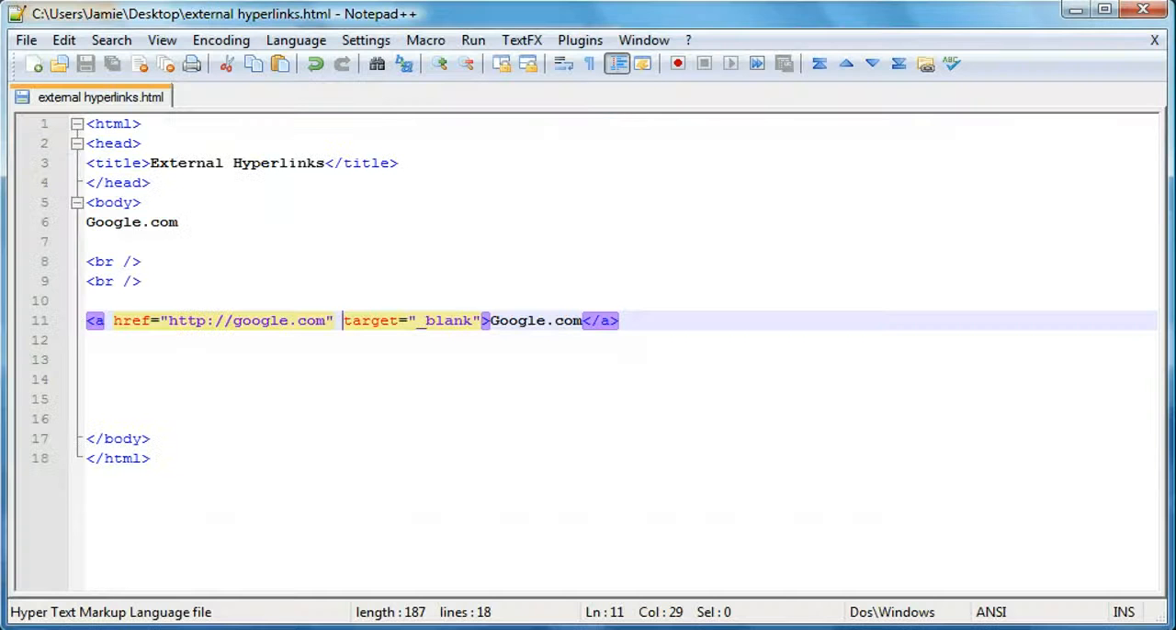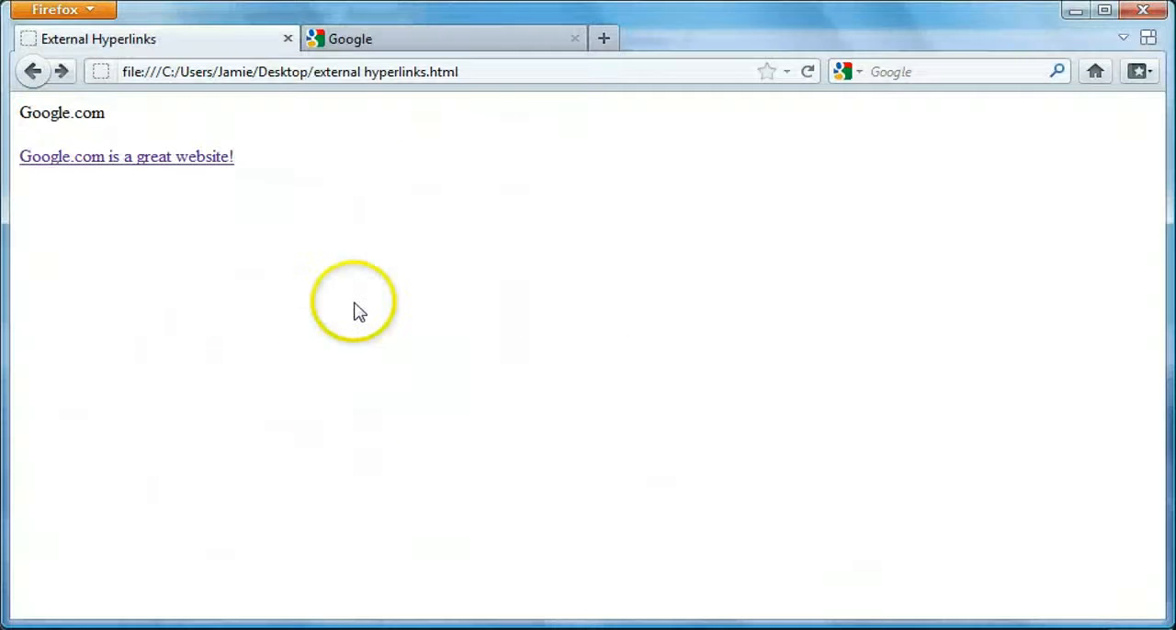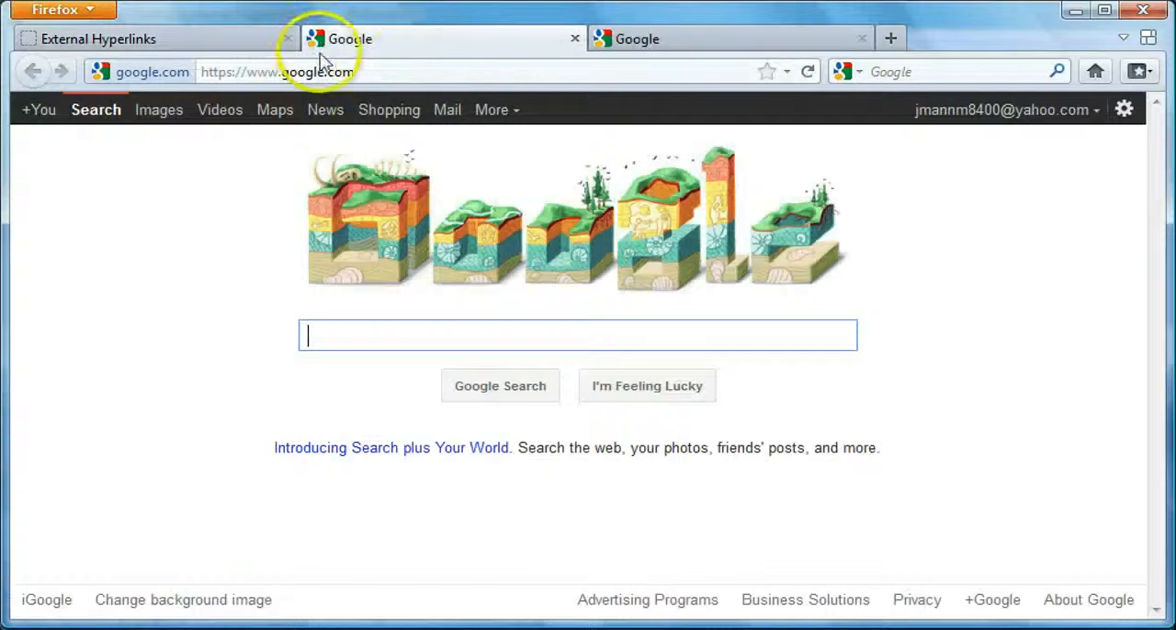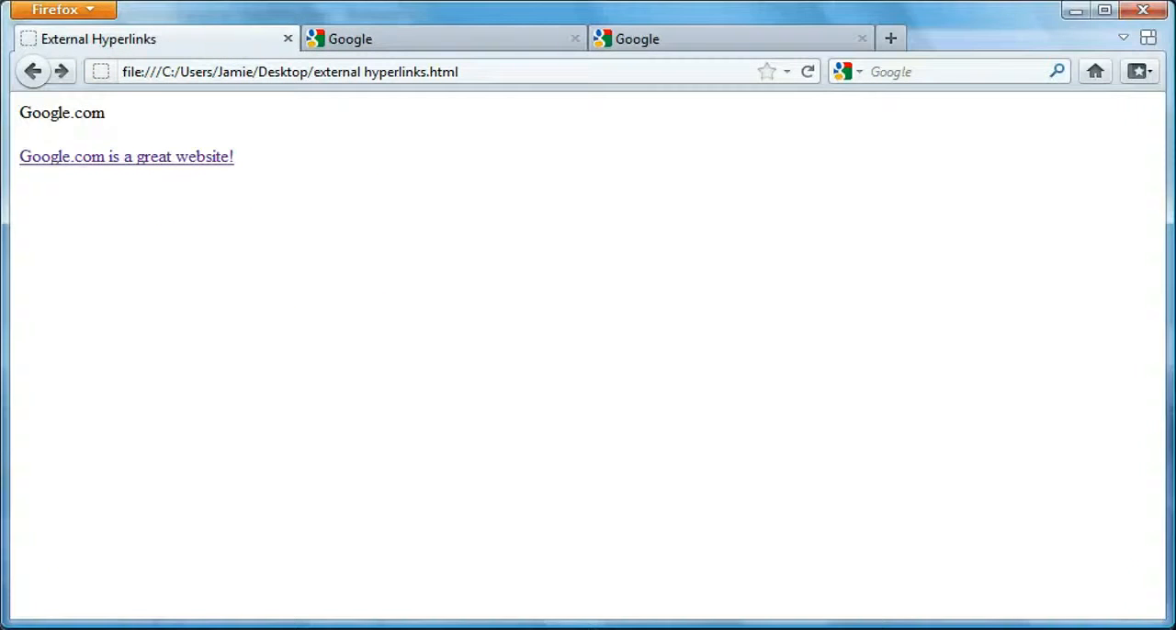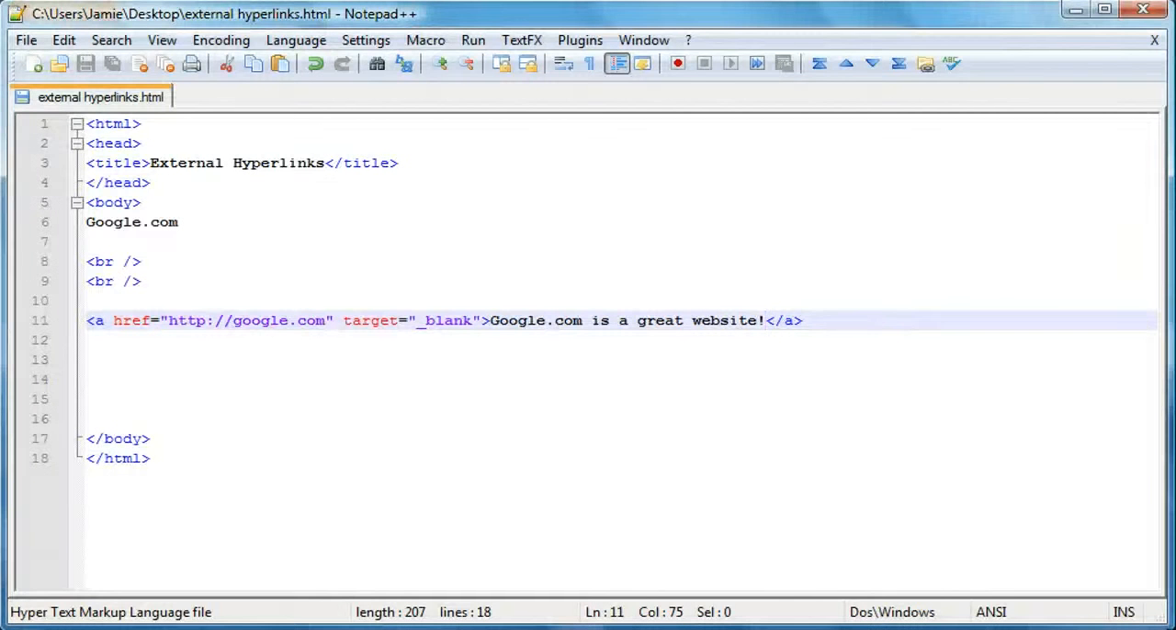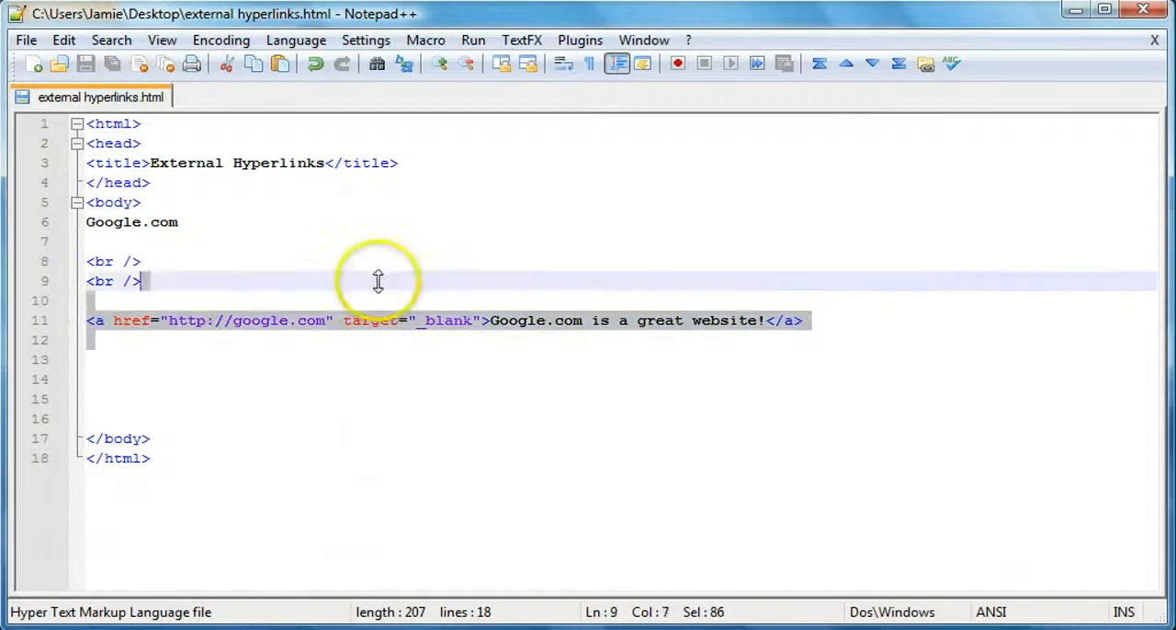If we come back over to our code here, you can actually link more than one word. You can type in "google.com is a great website," just again to show you that the text you link doesn't need to match the website you're linking to. If we save that, come on over and refresh, you'll notice that "google.com is a great website" is linked and it opens in a new tab. It's a great thing to use if you want to include a hyperlink in the middle of a sentence.